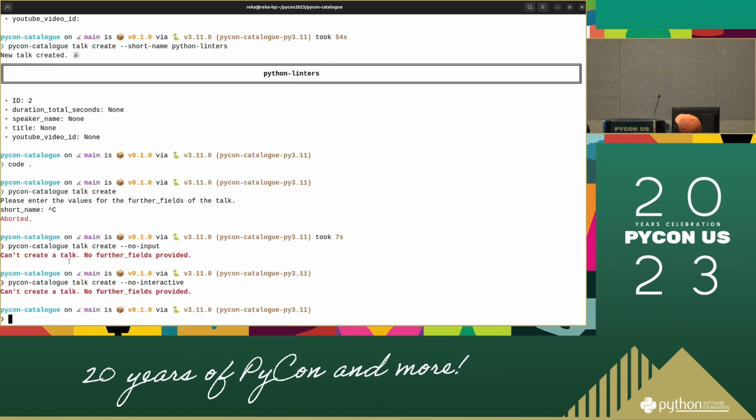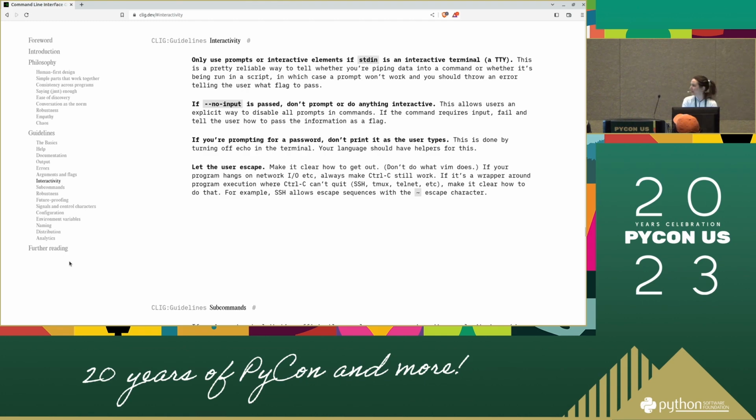The colors of the prompt. The colors of the prompt, yes, that's a very good point. The exit code? The exit code, yes, that's also. Standard error, yes, exactly. Those were exactly the answers I was looking for.